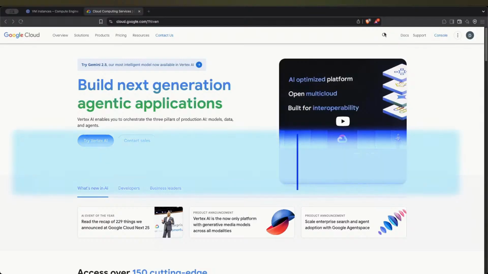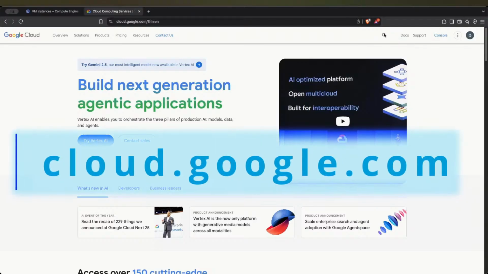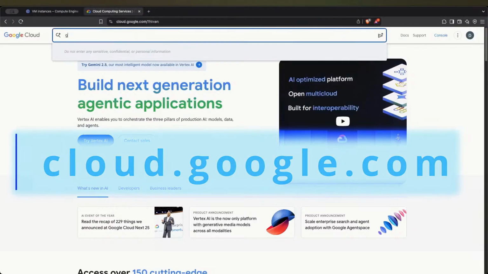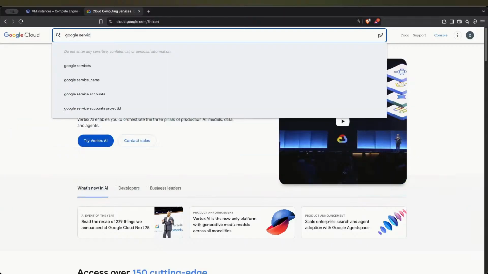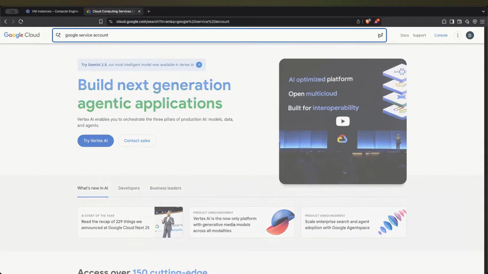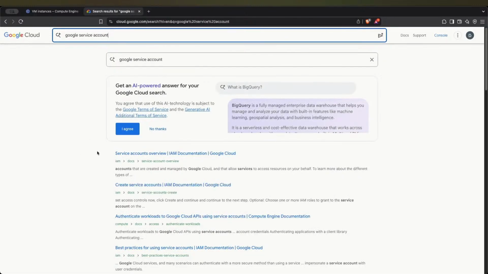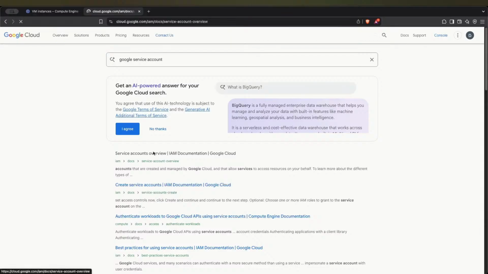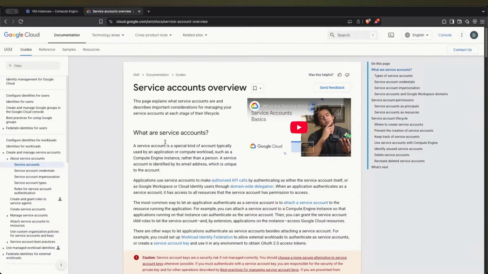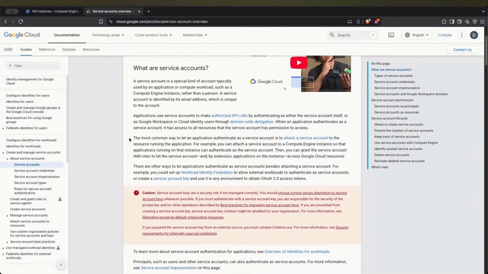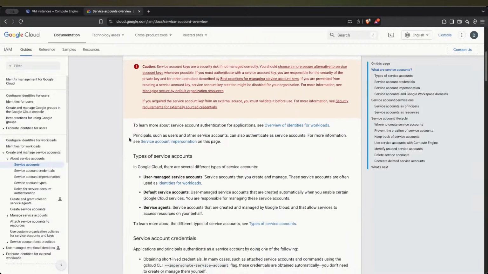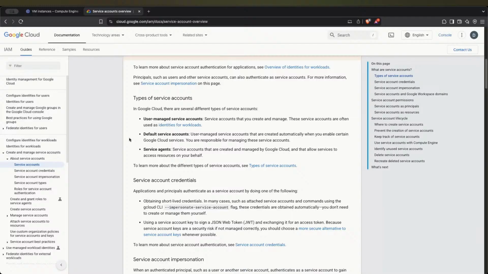Here, I will use the search bar and enter Google Service Account. The first link is Service Account Overview from the IAM documentation. I will click this link to open the document. Here is the Service Account Overview document. We strongly recommend you read the documentation to learn about the services you are going to use.